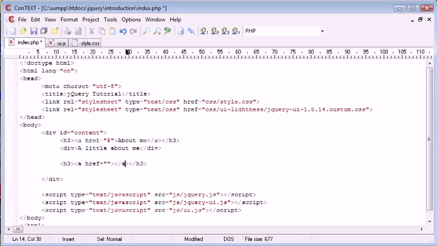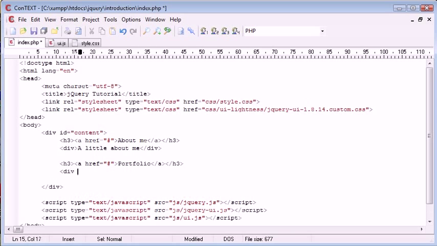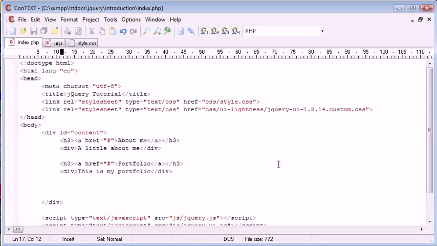how this works. So we create another link, portfolio for example, with a link as a hash, and inside here, so this is my portfolio. And then we don't really need an ID for that. And then the last one, header 3, and a link inside of here again.